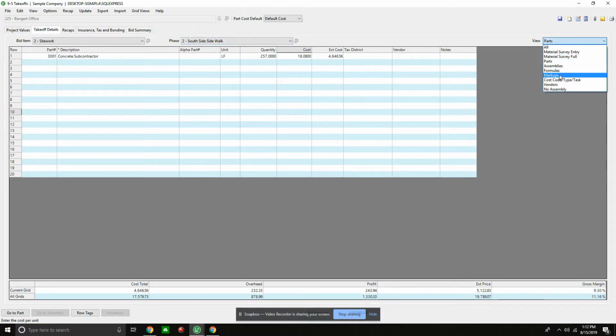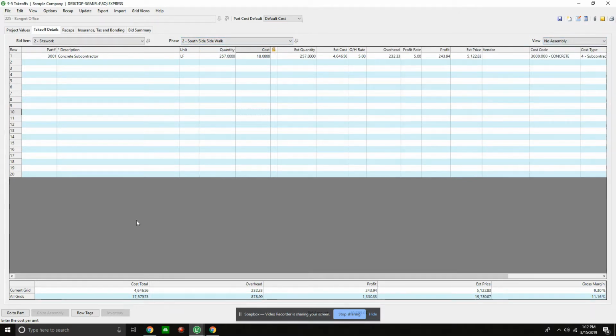And I can go back to still look at my views. So no assembly. In this particular phase, it's going to cost us $4,646.56. There's my overhead. There is my profit. And then there is my extended price. Now, even when I updated this and I have 5% overhead, 5% profit, I might not be able to get away with 8%, since I'm subbing this particular part of the project out. So I'm going to leave it at 5%. Everything else we're going to do is going to be self-performed.